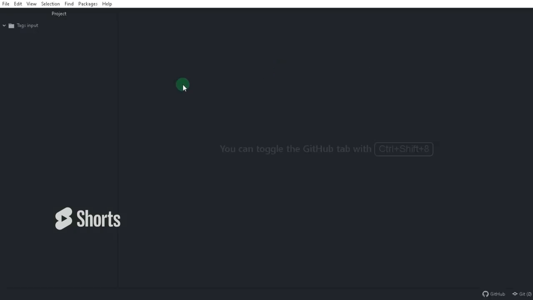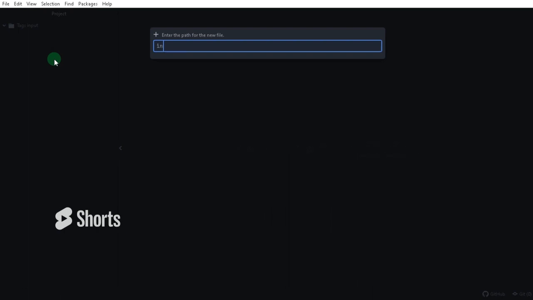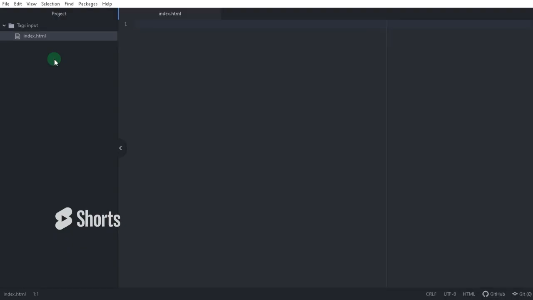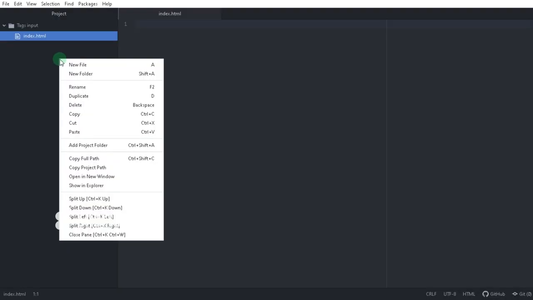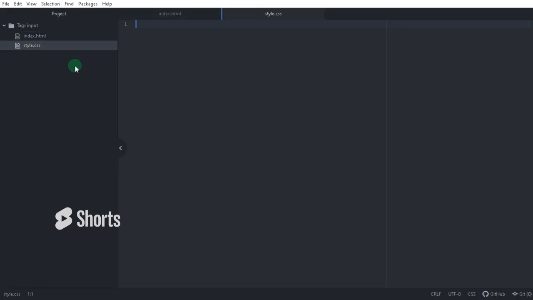For this project, I am using Atom IDE. Right here, I have created a folder which we will use as our project folder. I have named it tags input. Now to start coding, I will first of all create a new file and name it index.html, and we will need another file, so I will create a new file for it and name it style.css.